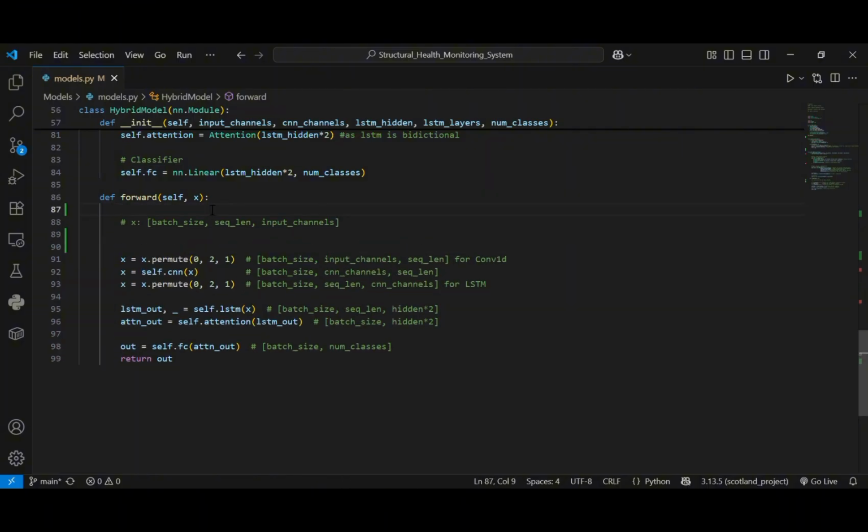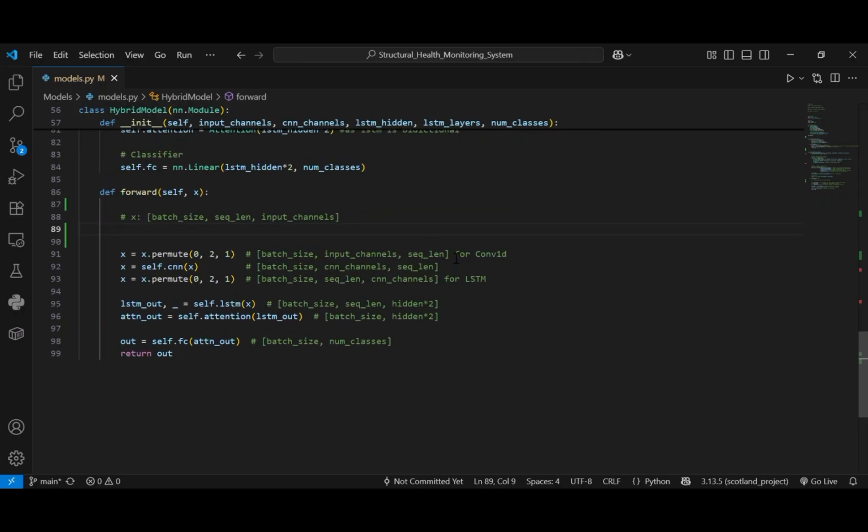Our data naturally comes in the shape of batch size, sequence length, and num features. PyTorch's convolutional 1D layer expects the channel or feature dimension to be in the middle. It wants the shape like batch size, num features, and sequence length. So x.permute is the command that swaps the dimensions. We are telling PyTorch, keep dimension 0 where it is, put dimension 2 in the second spot, and put dimension 1 in the third spot. This rearranges the data perfectly for our CNN.